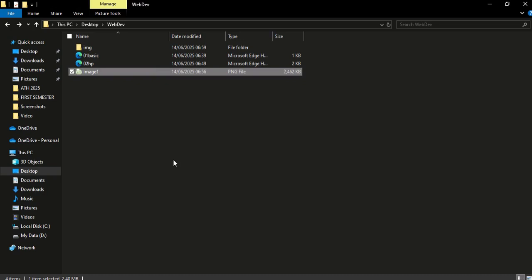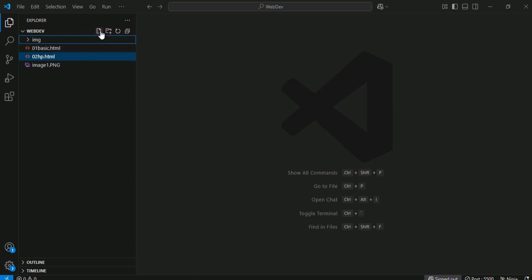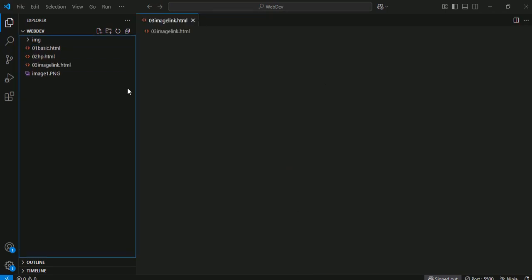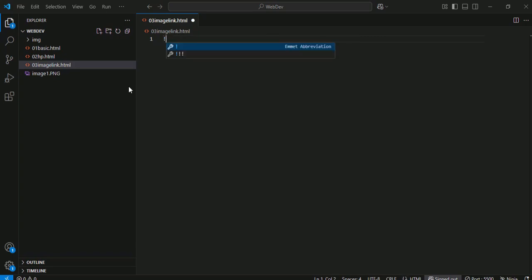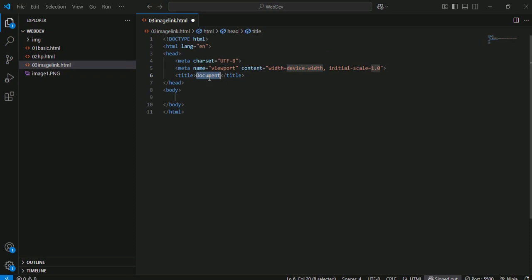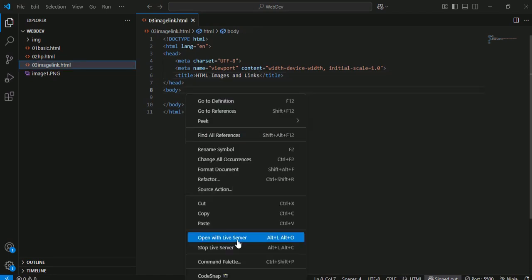The next thing to do is to go back to our IDE. Let's try to link the image that is in the same source folder. Back in Visual Studio Code here, we're going to create a new file, which is 03 image link.html. Here we'll do shift 1 and tab. The title, we're going to change it to HTML images and links. That is it. We'll save this and let's open it up with our live server.